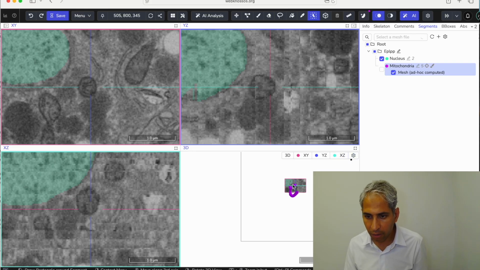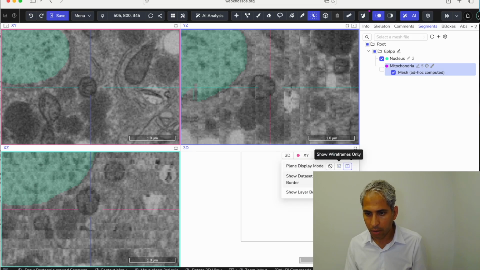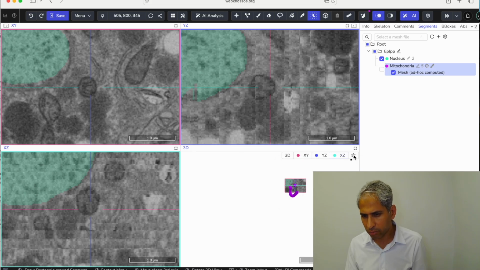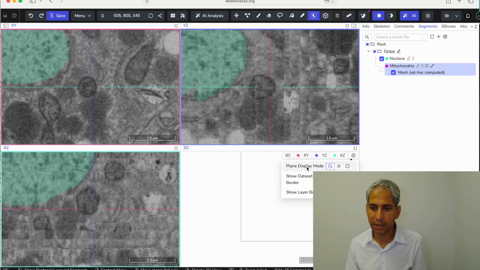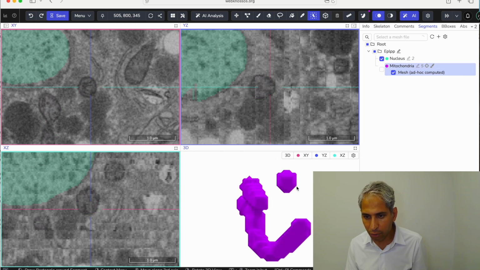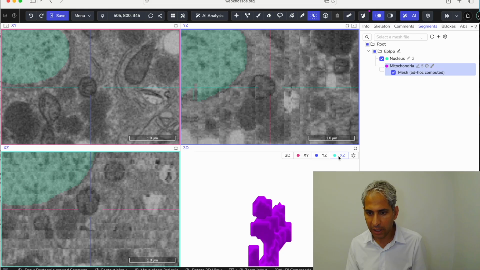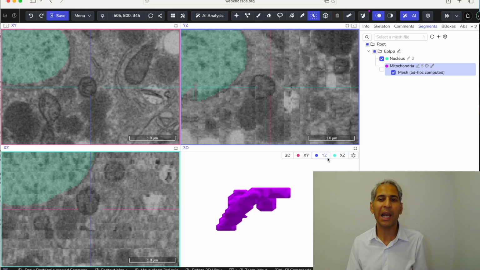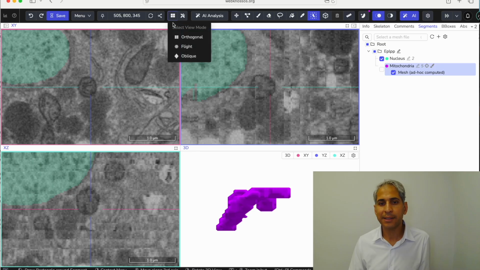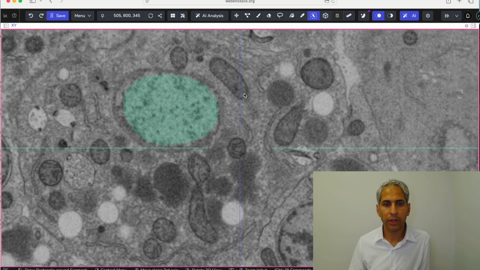I'm going to get rid of the electron microscope image here by going to settings and show dataset border. No, that's not what I want to remove. Let's keep this. And then let's say, yeah, remove the plane display. I don't want to display these in my 3D reconstruction, so I'm going to hide the planes. And so now I have a little mitochondrion over here. And it looks like I got all slices. Lovely. Number 2.